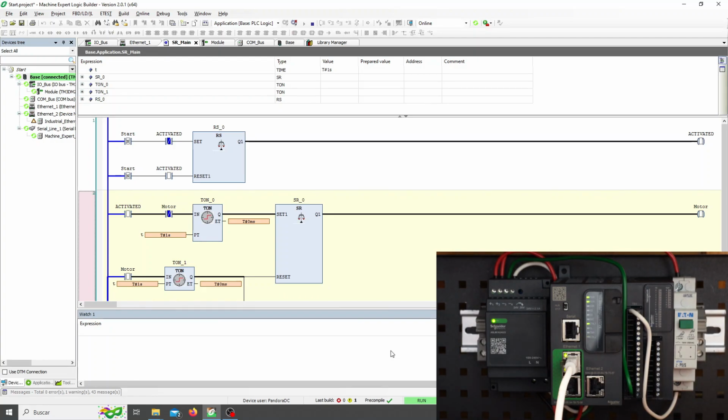So let's activate. Okay. You can see that the load is activated and the motor load is oscillating each second, a second on and a second off. If you want to stop this, you must press the button again.